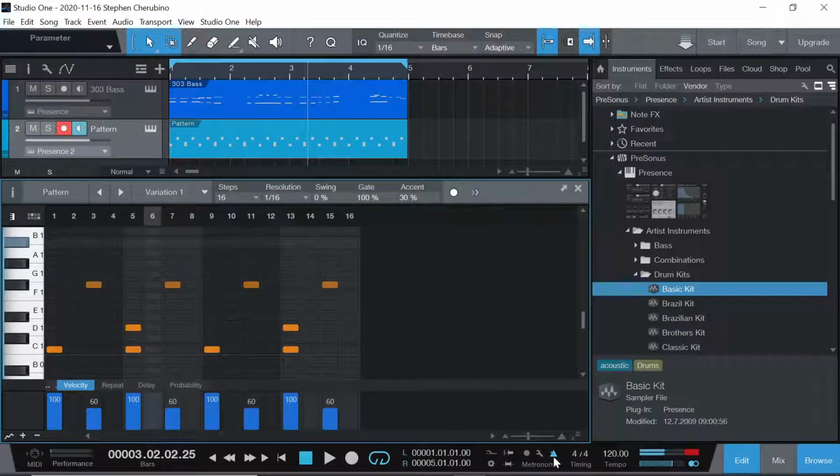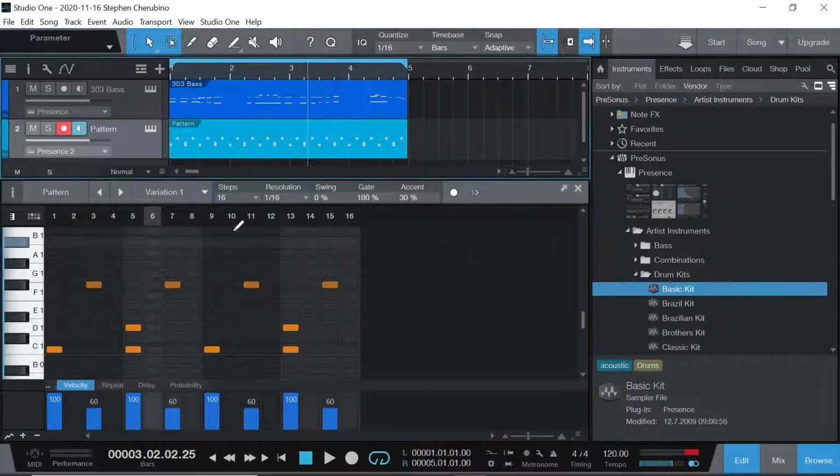All right, let's turn off the metronome. Let's keep that on for now. And let's see what else we could add to this. It's a very simple drum beat, but we'll come back to it.